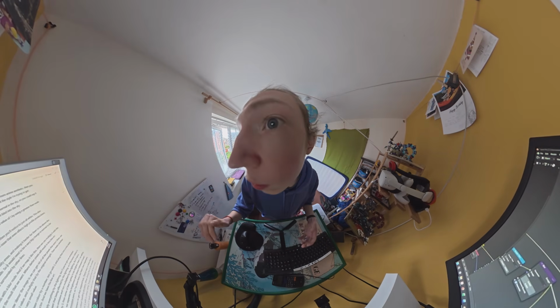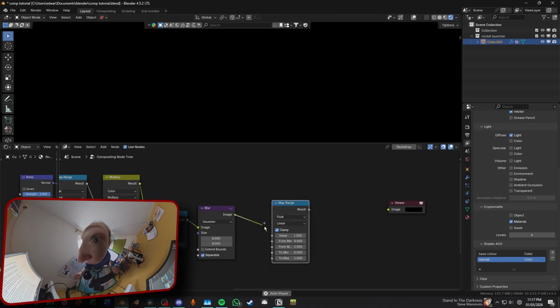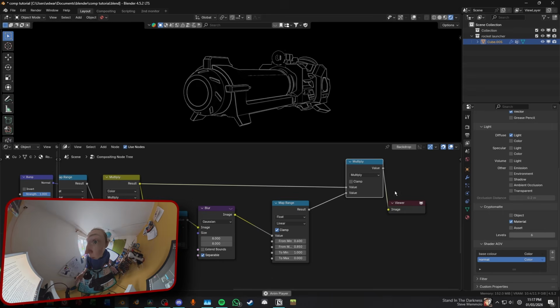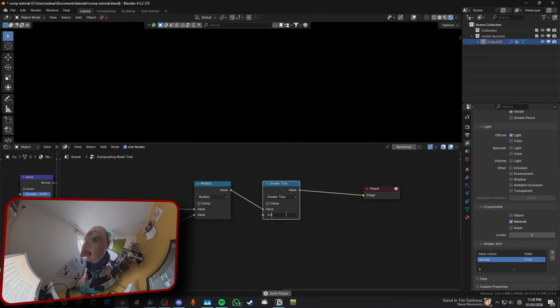So it would need to be a very big change in normal to be above the threshold if it was surrounded by other lines. An easy way to do this is with the blur node, and if we map it like this, then we can multiply it with the original lines to get the result we want, where darker pixels will result in less line art. Then make another greater than node with a very small value.